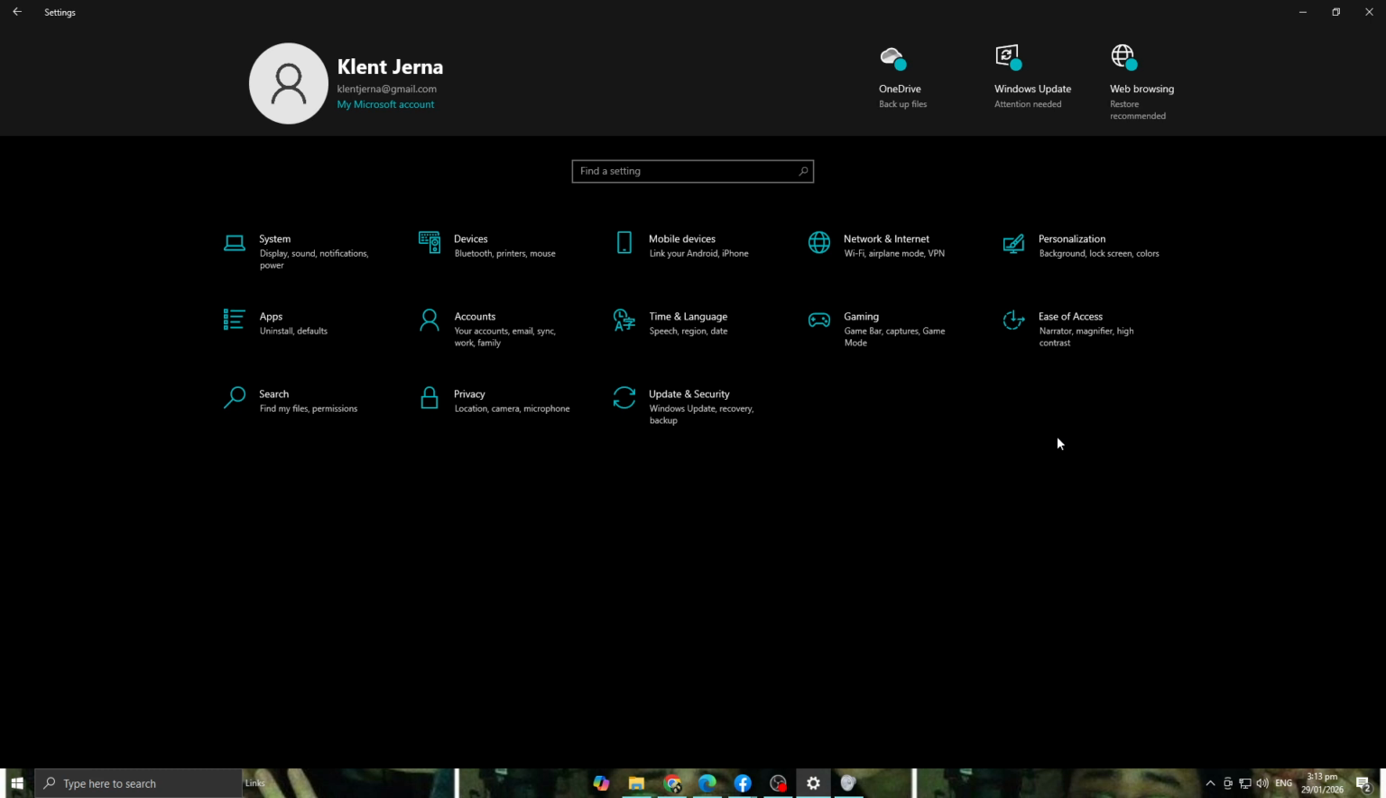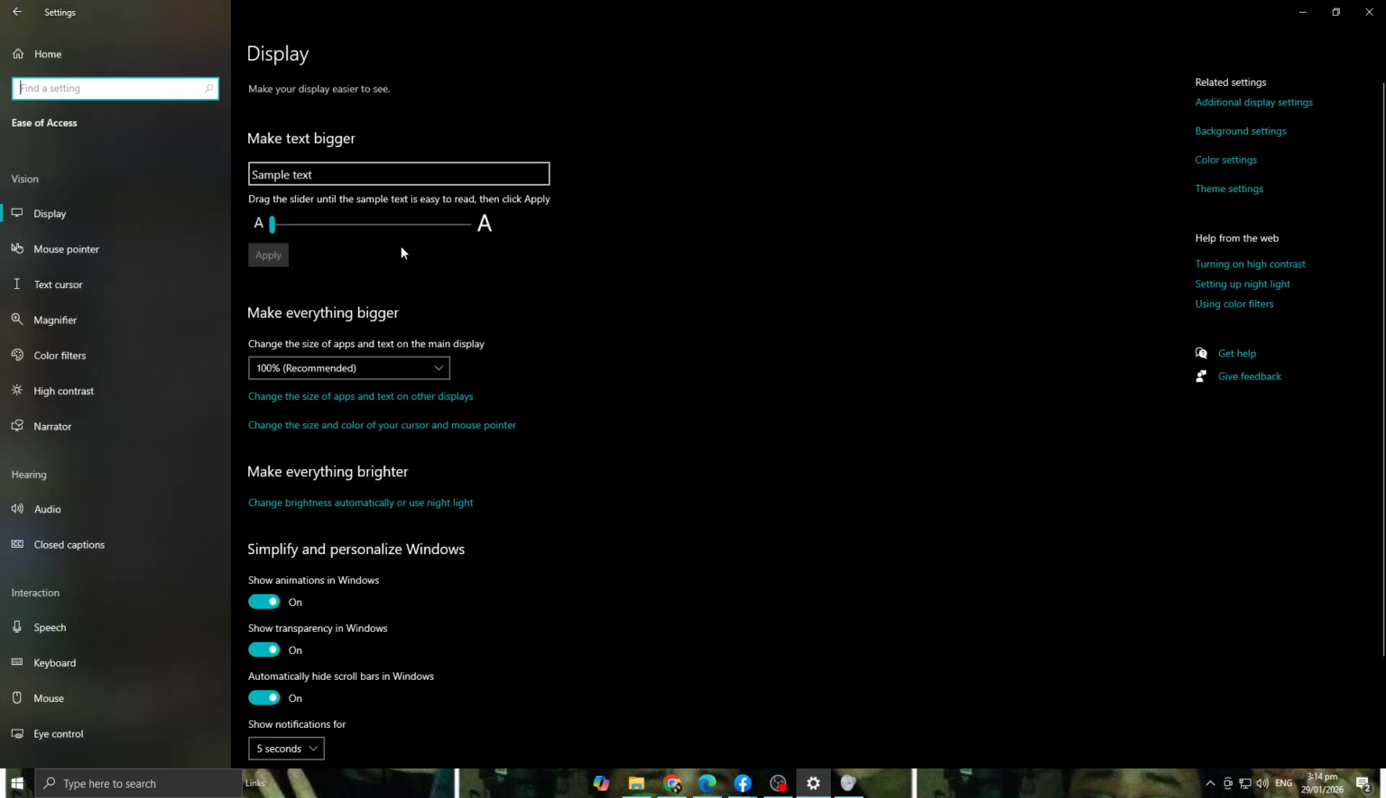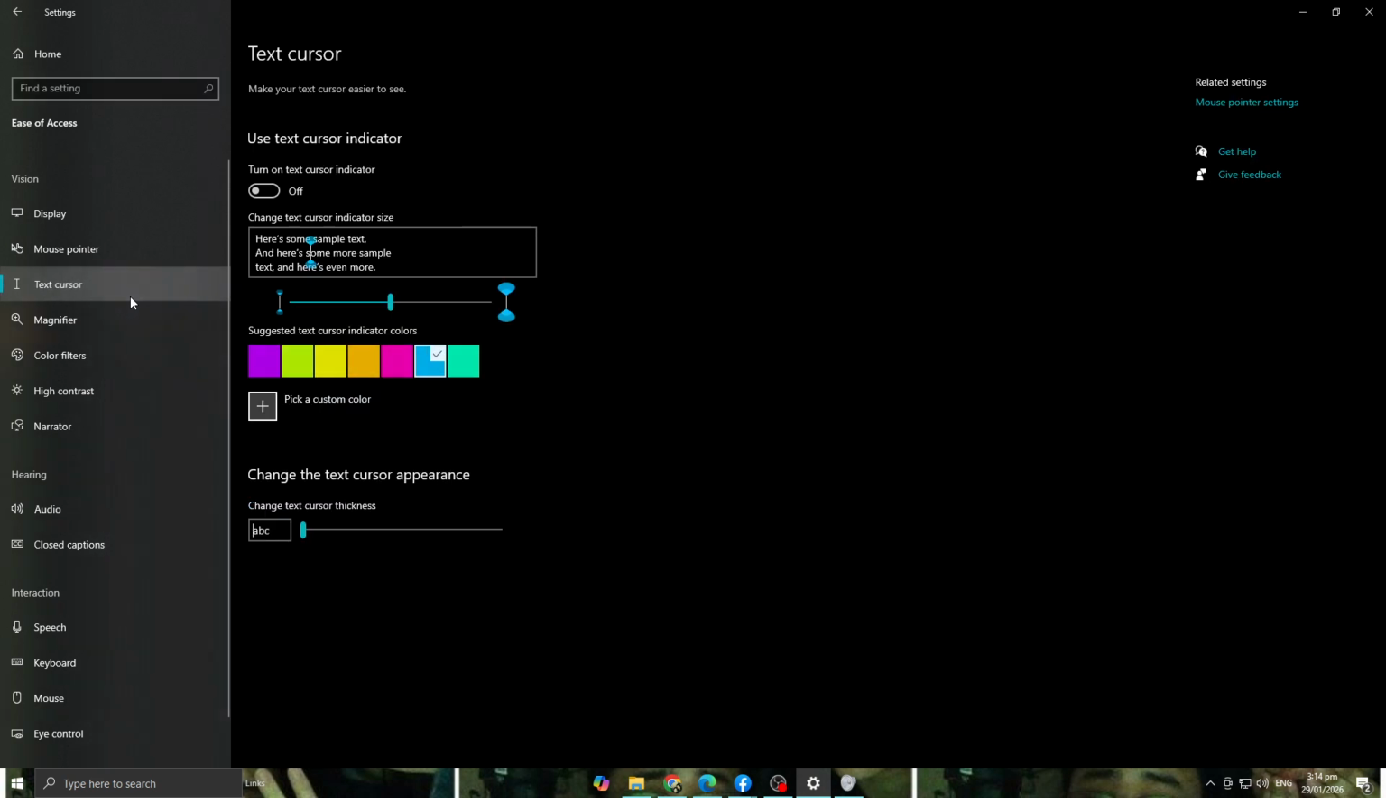Once you open up your settings, click on Ease of Access right here next to Gaming. After clicking on Ease of Access, you will be located right here on this display. All you need to do is go to the left side corner. You will see Vision, and just below it you will see Text cursor. Click on that. Once you click on that, you can enable the text cursor indicator.